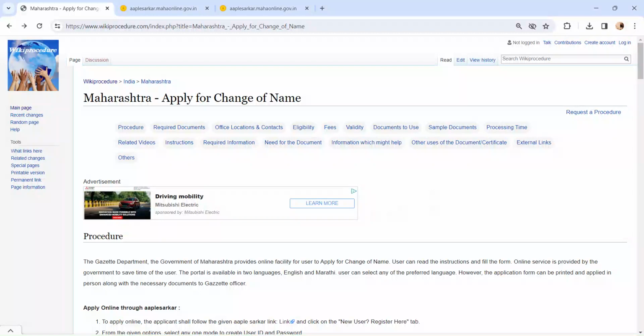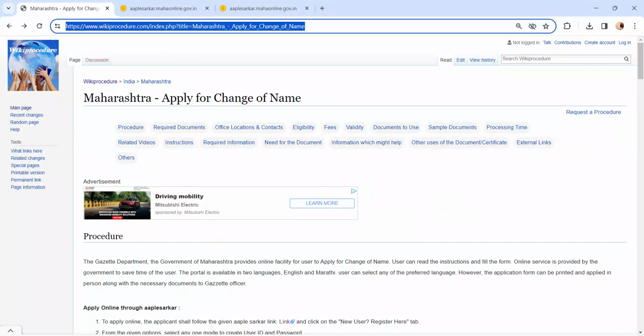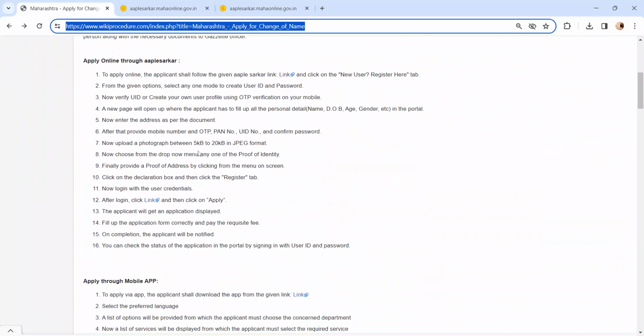In this video, we are going to see about how to apply for change of name in Maharashtra. The link I am highlighting right now is provided below in the description of the video. Moving on to the procedure, let's see how to apply online. To apply online, please click on this link.